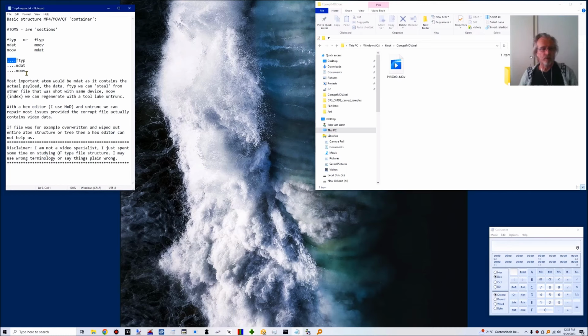Not all, of course. Like a BRAW file, I don't know how you pronounce it, they don't have, for example, an FTYP atom. They came up with their own little name for that, called the white atom. But they still follow this same structure. So anyway, this is what we need to know about a MOV file to try to repair it.